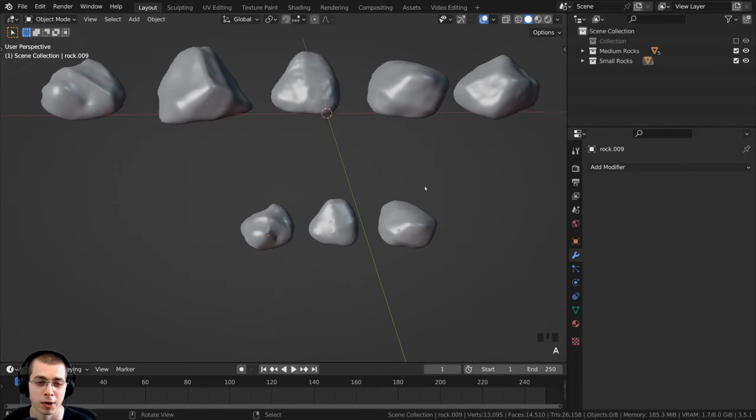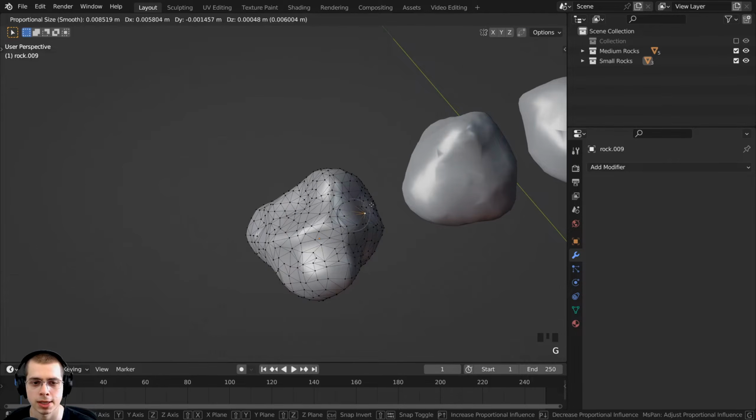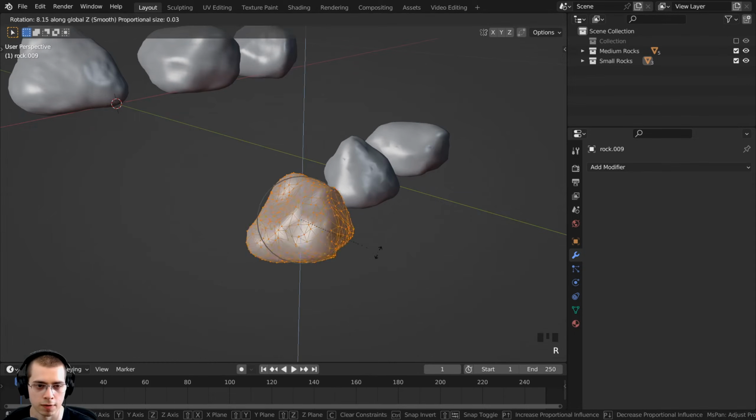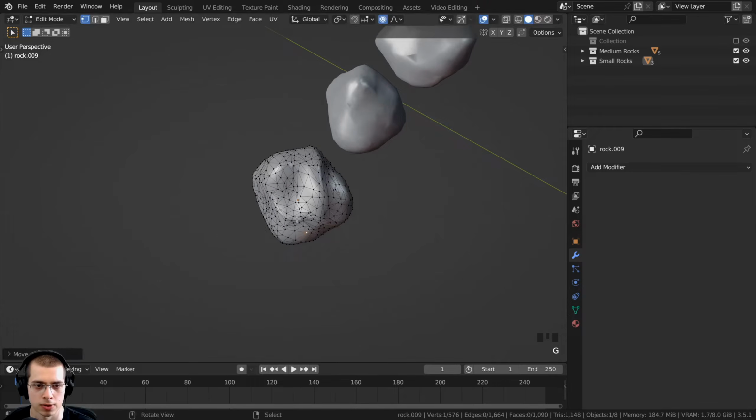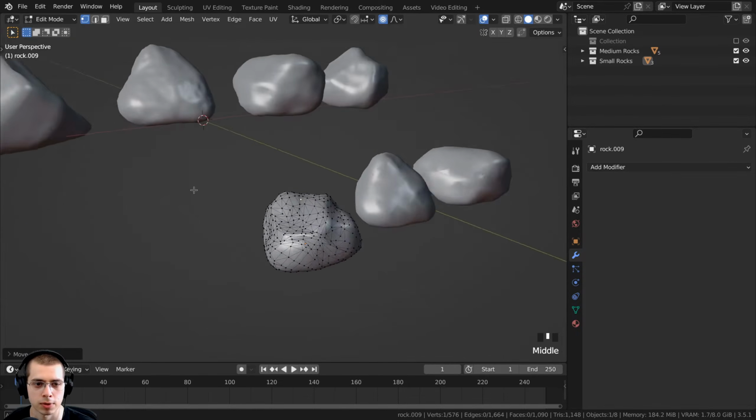Now I want the small rocks to look a bit more unique, so I want the shape to be different. I'm going to go into edit mode of these rocks, and I'll just select some vertices, and we still have the proportional editing on. I'm just going to make these rocks a bit more random. Maybe I'll give them a random rotation, and I'll also just change the shape of them to make them look a bit different. Maybe flatten this one down a bit.